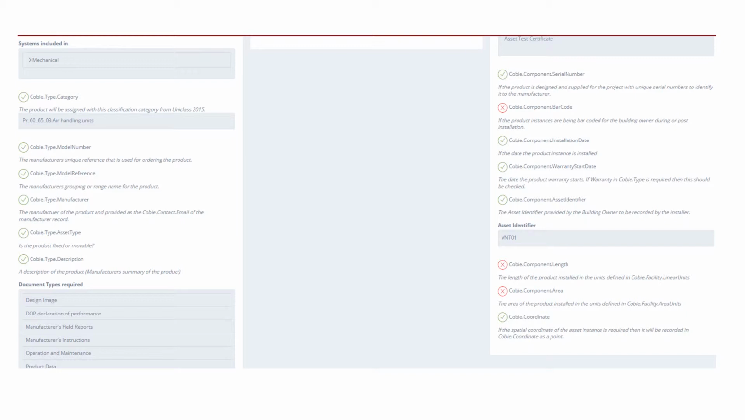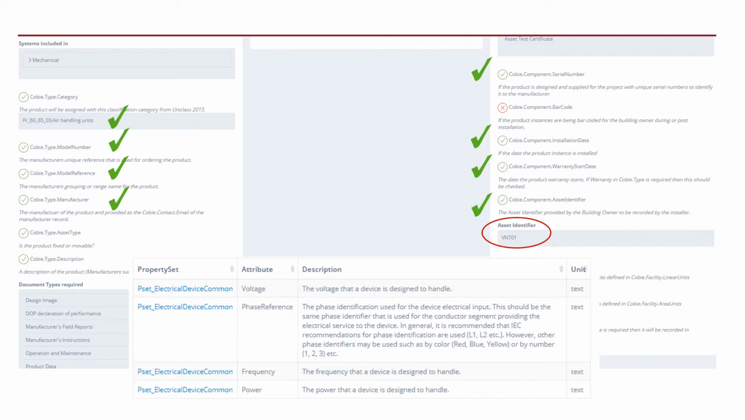The mechanical specialist can focus on what the client's asked for. In this case, the Uniclass category, product manufacturer and model number, installation and warranty start date, and its XYZ coordinates. The PPM reference for this asset type can be pre-populated by the system to make it easier to transfer data at handover. The Air tool also integrates with the templater library that can hold libraries of other necessary property sets, such as this IFC requirement for anything that's electrically powered.